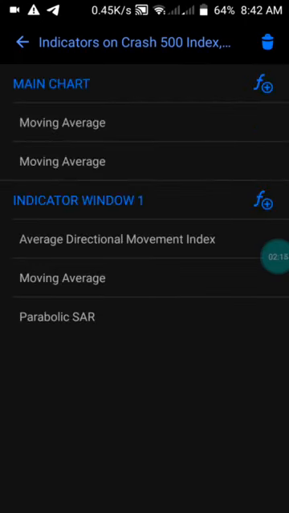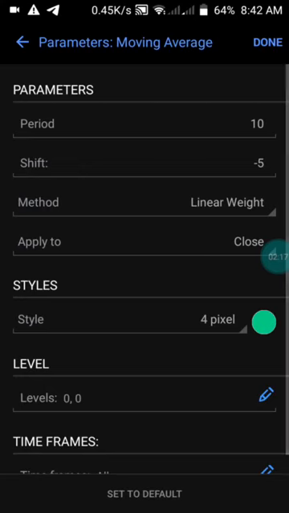On the first moving average, we have the period of 10, shift of -5, method linear weighted, apply to close. You can choose any color of your choice, just screenshot it. The second moving average has the period of 7, shift of 5, method linear weighted, apply to close, and style in red color. You just press done.